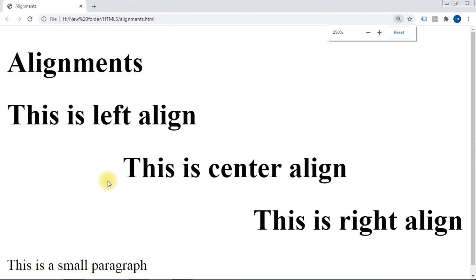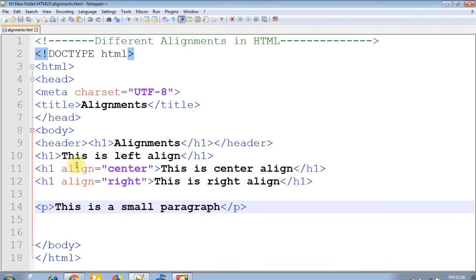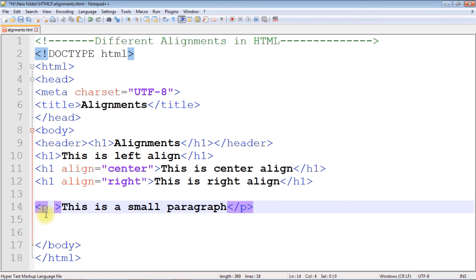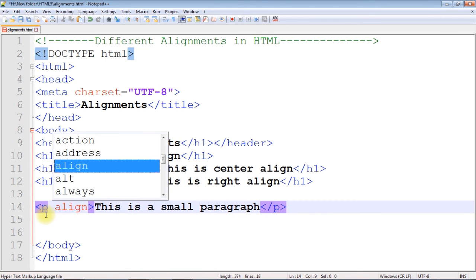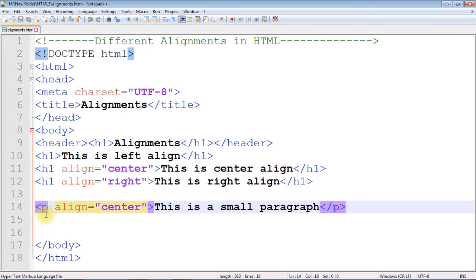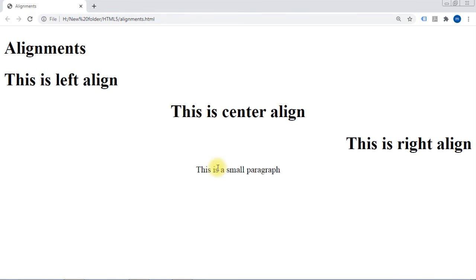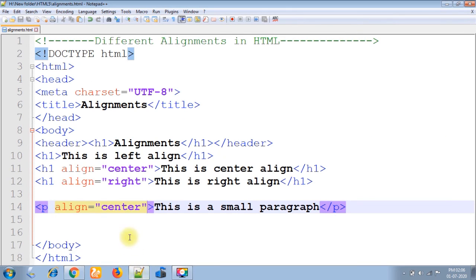So here I have the small paragraph. What if you want it to appear at the center? It's simple, like how we did it here. Align is equal to center. Let's go back here. If we refresh it, it will appear at the center of our browser.